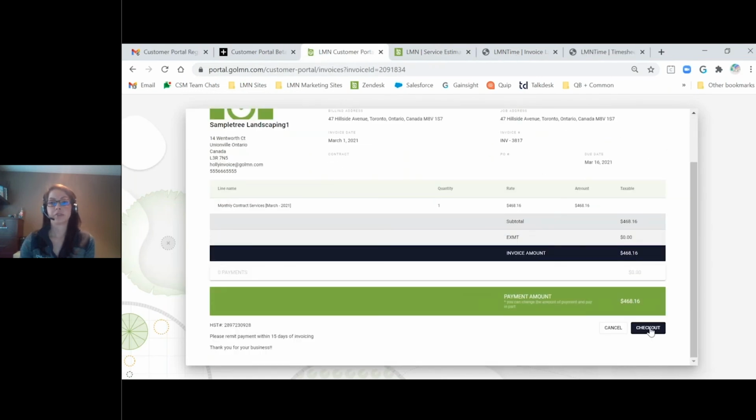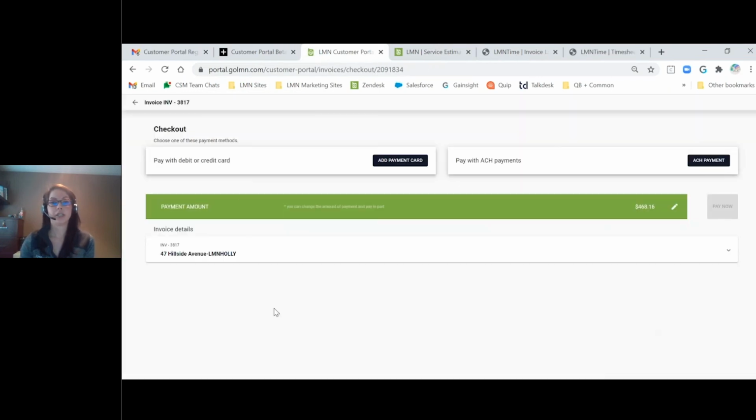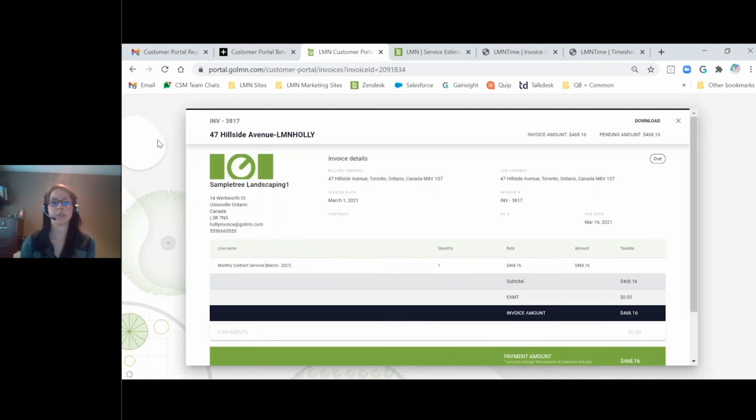So when the customer is ready, they're just going to click checkout. Their payment information could be saved, and they'd hit pay now. Once it's paid, it'll show as paid on the Element Time side, and then you would export that payment to QuickBooks. So we've already exported the invoice. When we export the payment, it goes against the invoice.